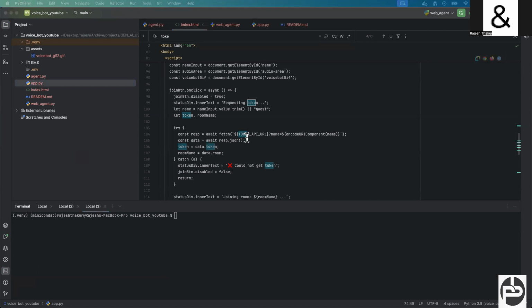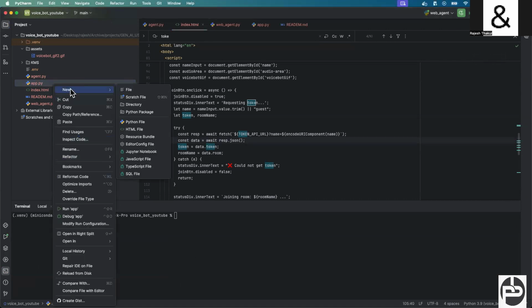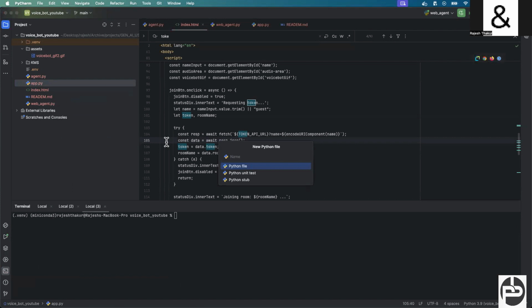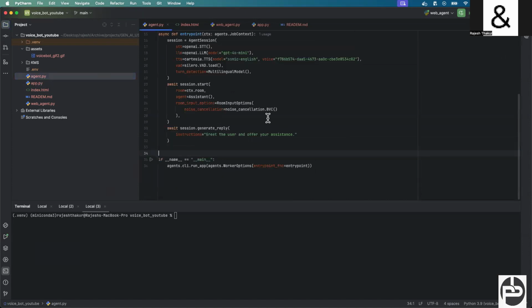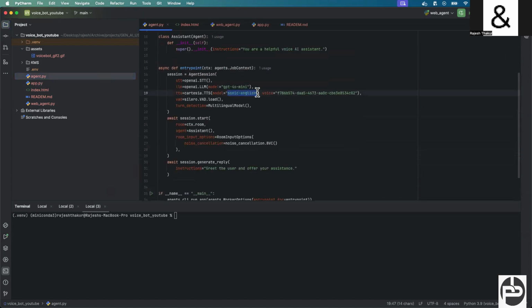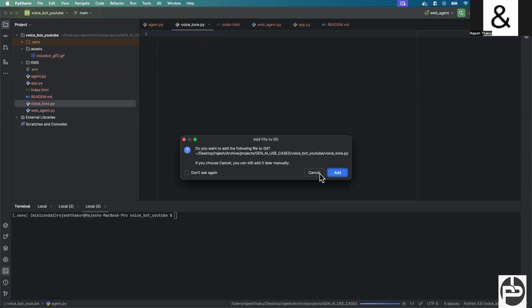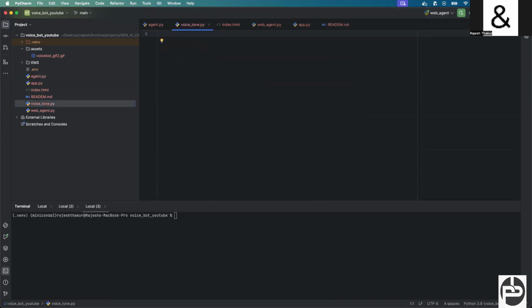just a minute. Right now there is one voice agent going to talk, and the name I have provided inside my agent.py is called sonic english. But if you want to play with a different language tone, I'll create one file called voice tone. Inside this file I'll write a simple script.